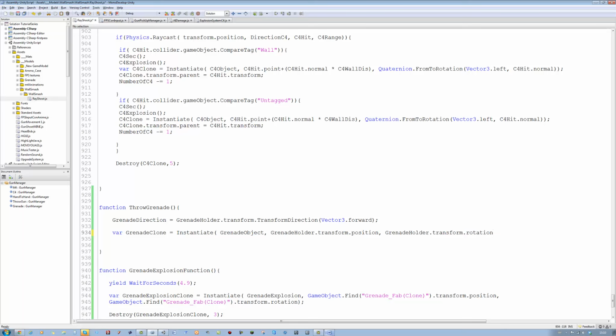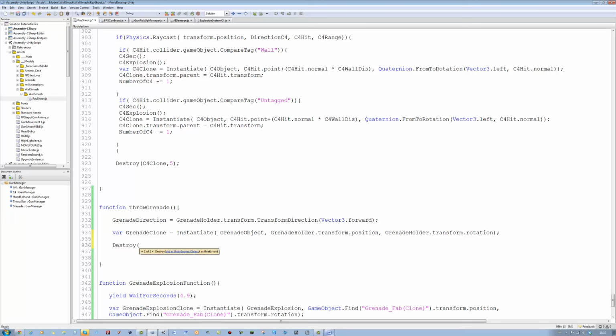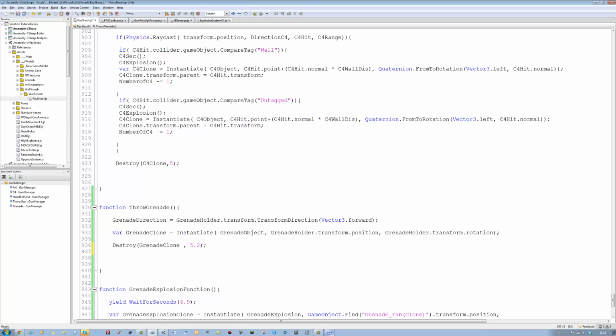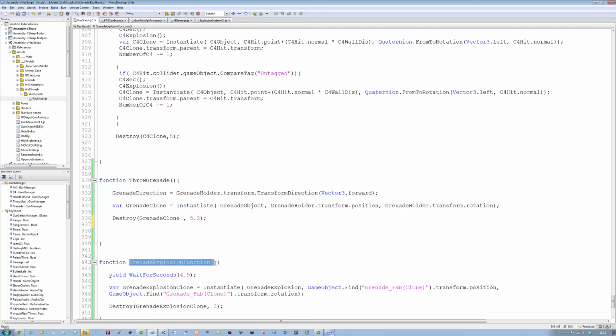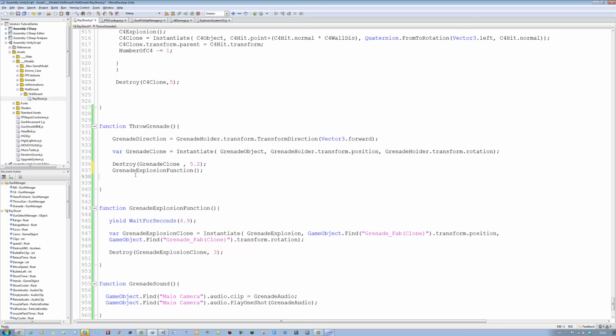Alright, close that off, and for the final bit, we're going to tell the grenade to destroy itself, so destroy grenade clone after 5.2 seconds. 5.2. And then we're going to call this function over here, so it instantiates the explosion, and then the sound one, which is grenade sound second. Paste that there, semicolon, close those both. Brilliant.